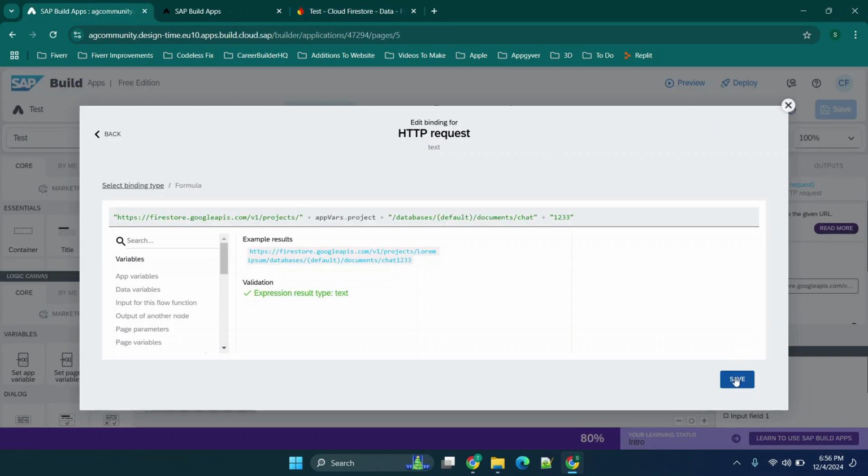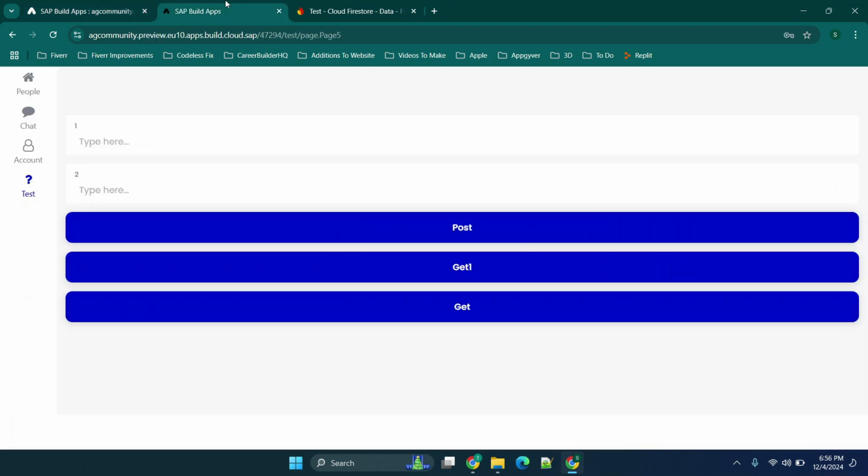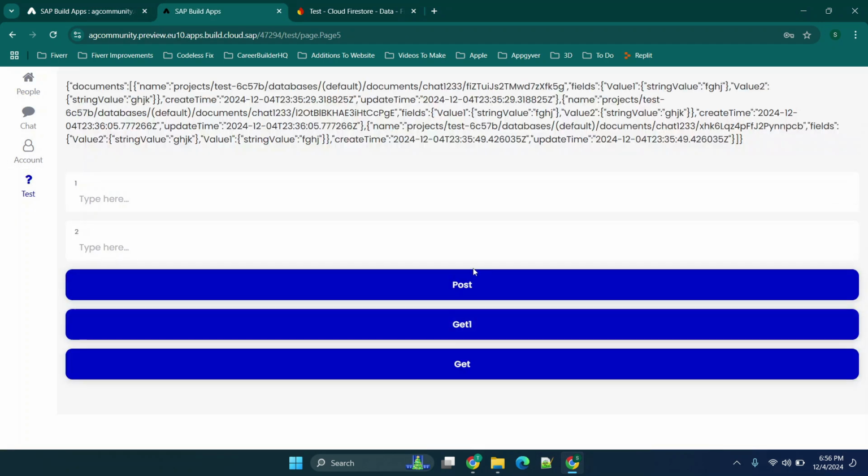So what we're going to do, and this is going to be very similar to option 2 that we'll cover in a bit, so we're just going to click save. And then we'll go back to test page 2 and click get.